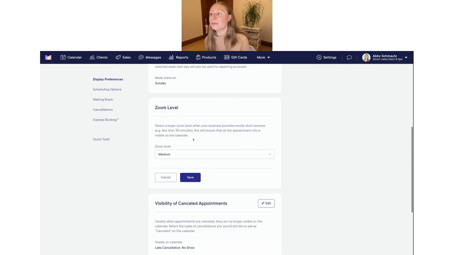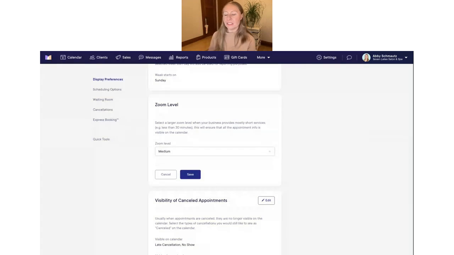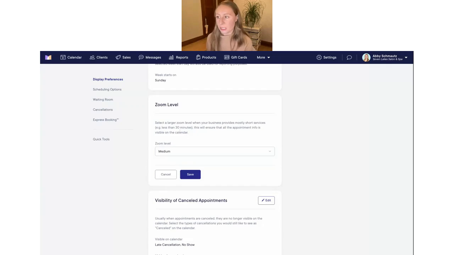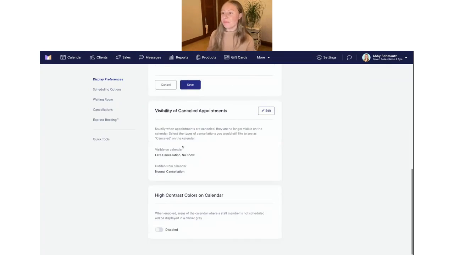And this is really nice because if your business, for example, provides super short services, like here it says less than 30 minutes, maybe you're constantly booking something that's only 15 minutes, if you zoom in more, it'll be a lot easier to see that on the calendar. In contrast, if you're typically booking out longer services, maybe you just want to use small or medium. So I love this zoom level.